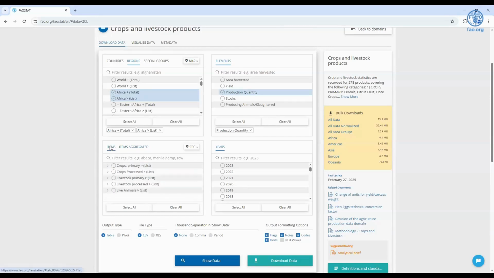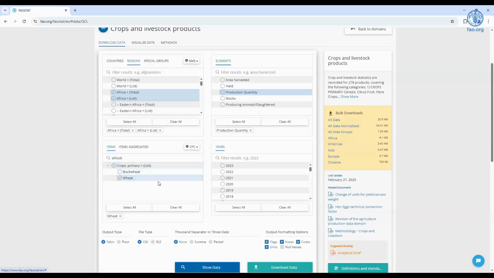We want to show data for wheat, so we can type directly in the filter box. And then we choose wheat. We will leave the CPC codes. For years, we will choose the last 5 years. They can be selected by using Shift or Control and click to select multiple rows.